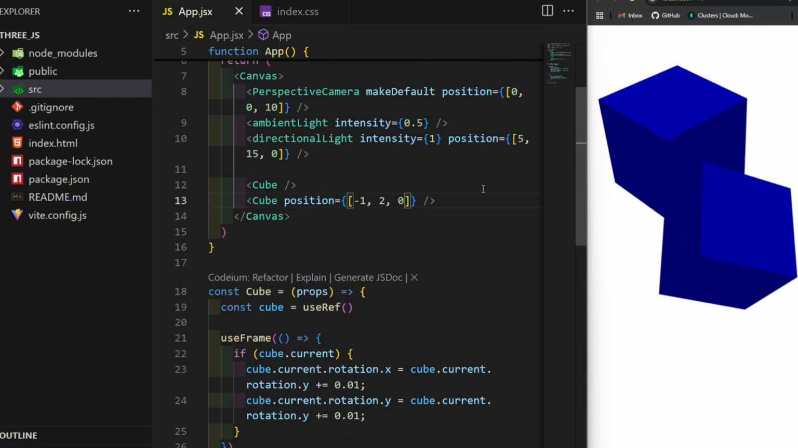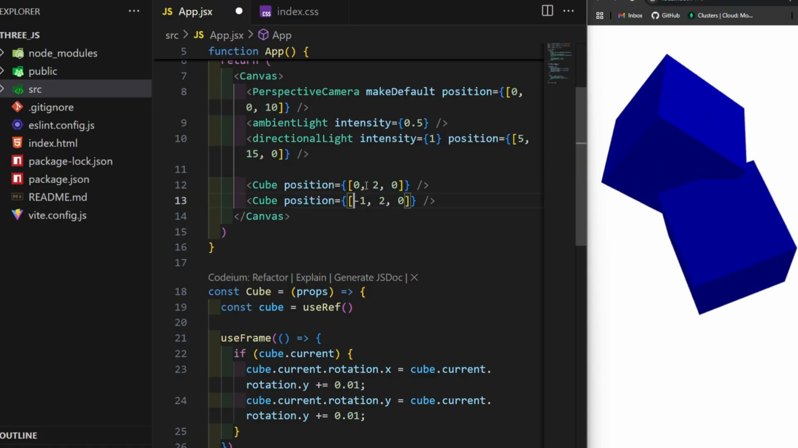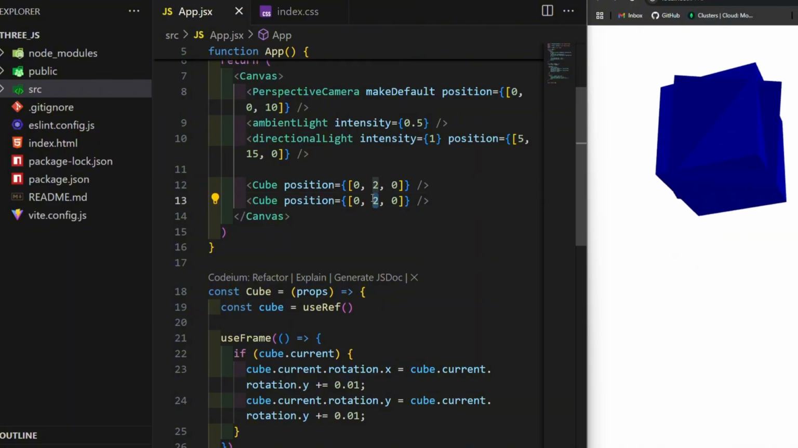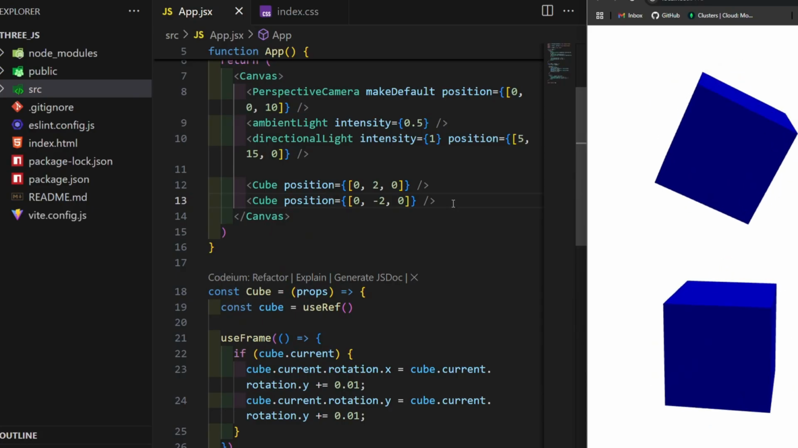So let's set that to 2. Let's also add the positioning in here. Let's set both of the X to be 0, and then let's set this one to -2. And now we have 2 cubes rotating, and you can add even more if you wanted to.